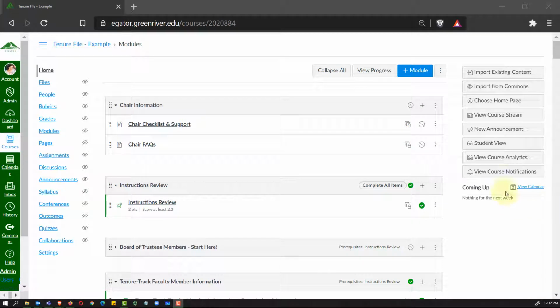This is a short overview of how to use your shell as a chair of tenure. You'll be given a tenure file, and instead of "example," it will be named for your probationer. Within that, the first thing you'll see is chair information, which is unpublished so that just you see it. As the chair, you will be enrolled in this class as an instructor, so you'll have all of the power to do everything.